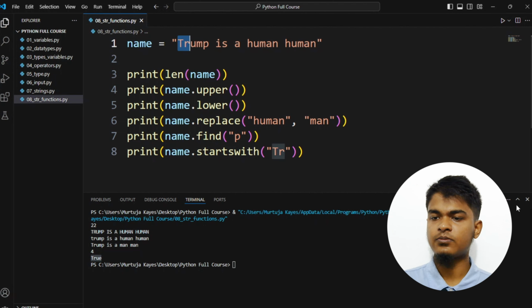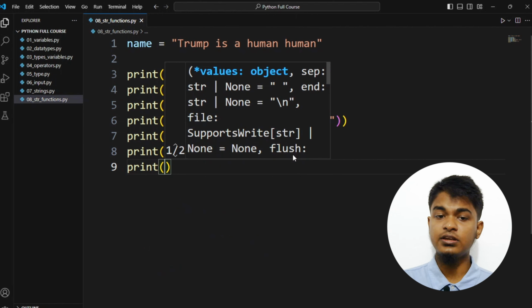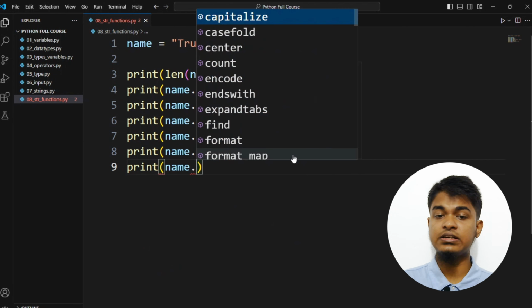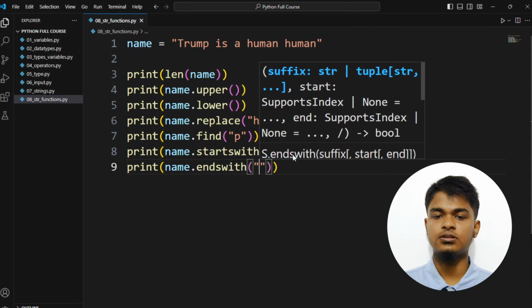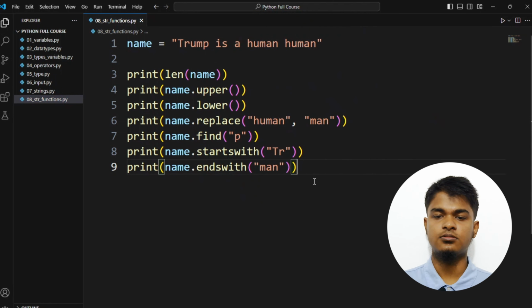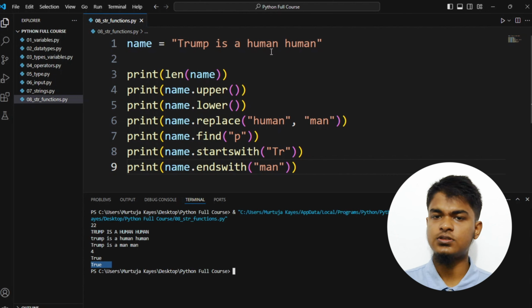Okay, let's say we want to see if this is ending with, or ends with, the object we want. So let's say man. So let's see, this is true because this is ending with man.